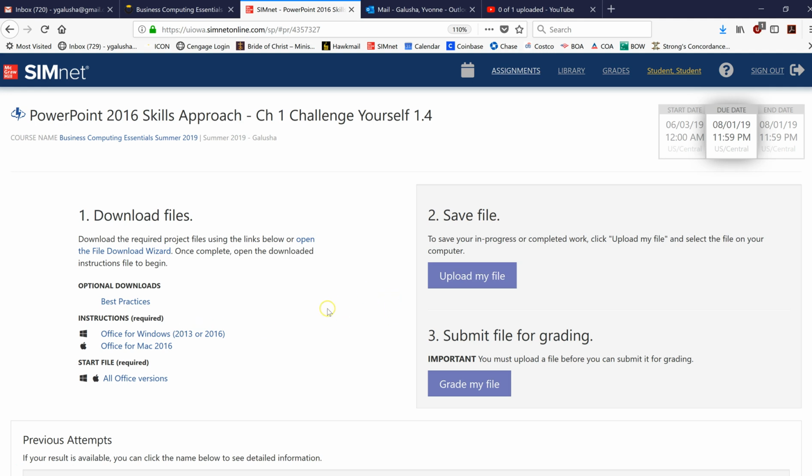That brings you to this page. Remember that we are going to be using Office 2019. It is important to use the correct version of Office when you complete this work, and be sure you start with the correct file. If you're on a Windows machine, you want to start with this instruction. If you're on a Mac, listen. Sometimes you'll also get two different start files that you download. In this particular ebook assignment, we just have the same start file.